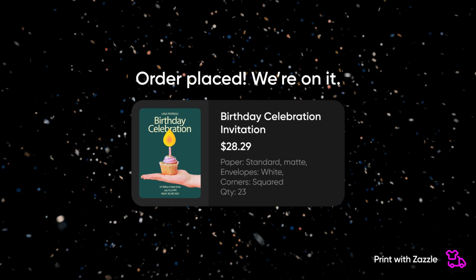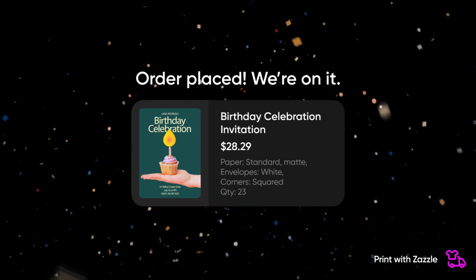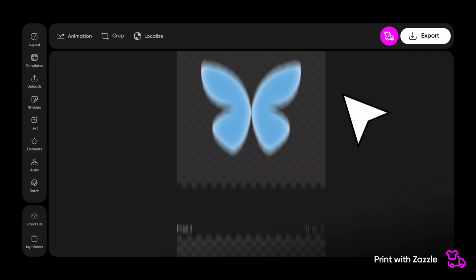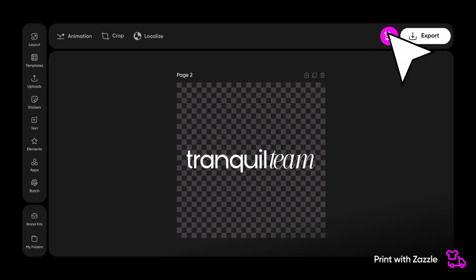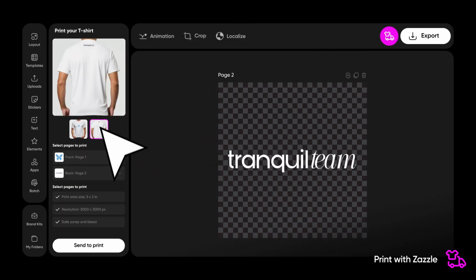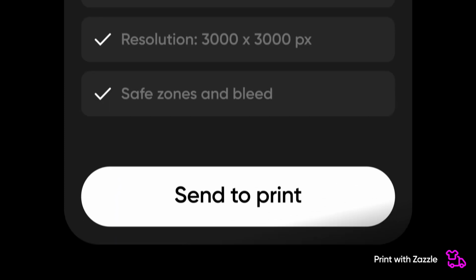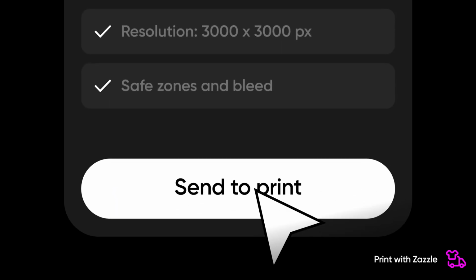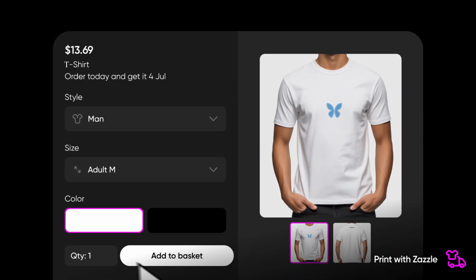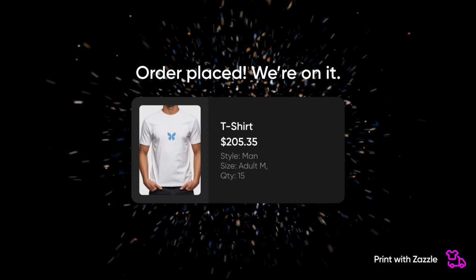No exporting, no re-uploading. The same works when I'm figuring out a merch design for my online store. When I'm ready with my design, I can just add it to a t-shirt layout by clicking on the print button, finalize it, and send to Zazzle. Whether I'm sharing, selling, or shipping to someone special, this is creation at the speed of thought.